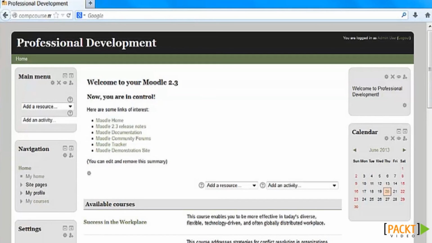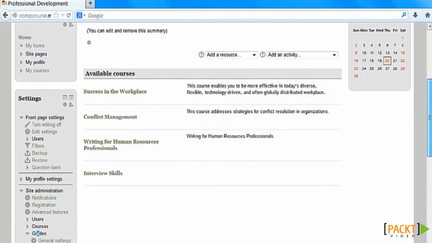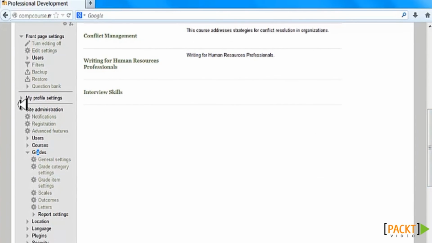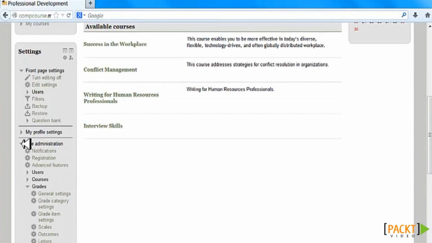Gradebook. To access and set up the gradebook, we have to start at the front page. So here's the main menu and the settings. So let's scroll down. We go down to Site Administration. And if your site administration is minimized like that, you need to click it so that it opens up. And then you'll see grades. So click on it and we see Gradebook.